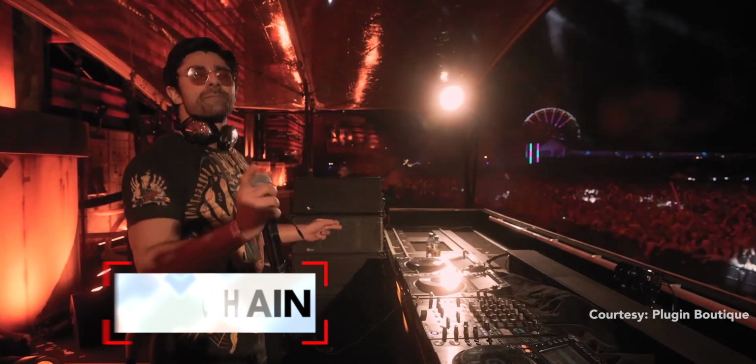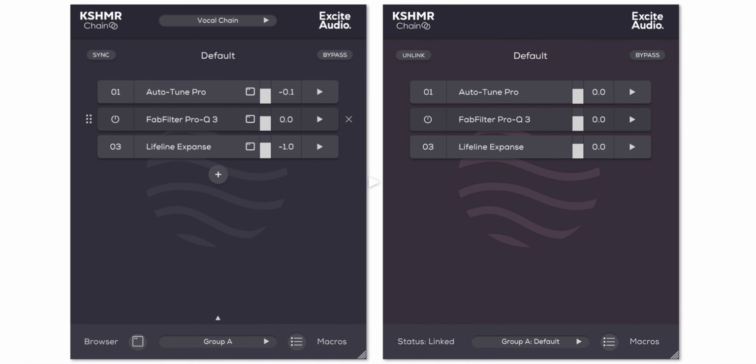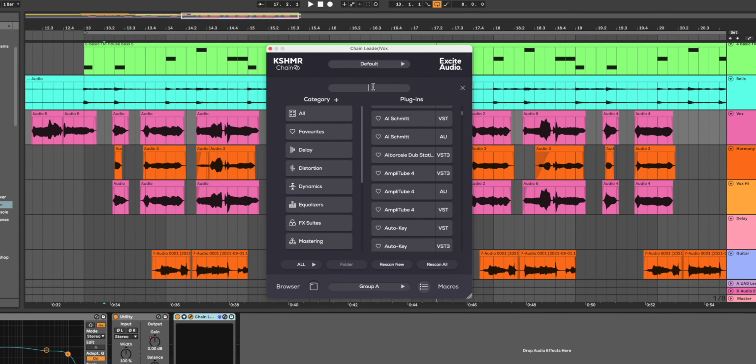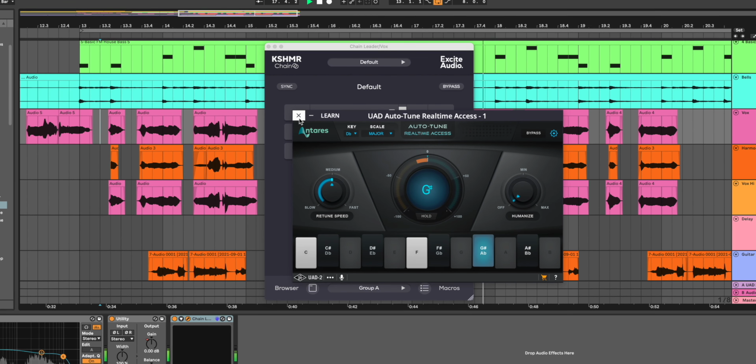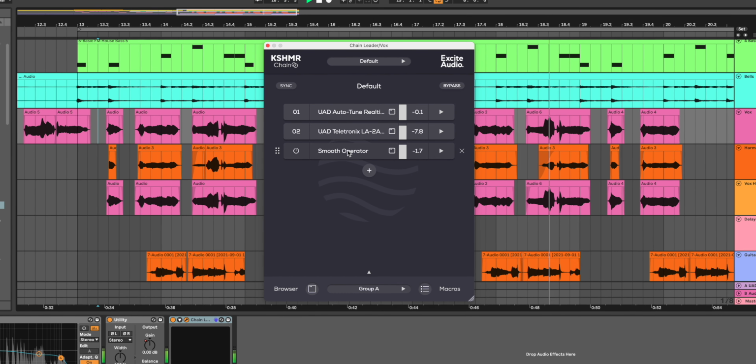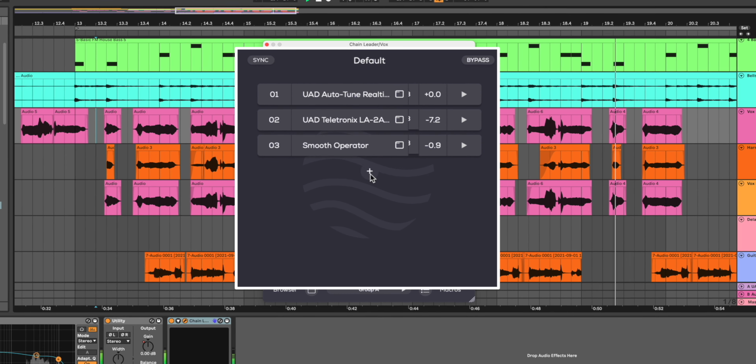Big news, KSHMR just launched a new plugin with Excite Audio called KSHMR Chain. Check it out, this is not an instrument or effects plugin, it's a utility that does something interesting. It copies your plugin chain, a chain of plugins from any plugin company, from one track to another.